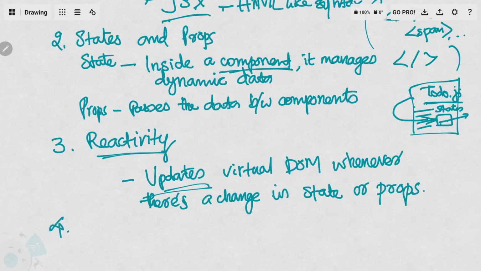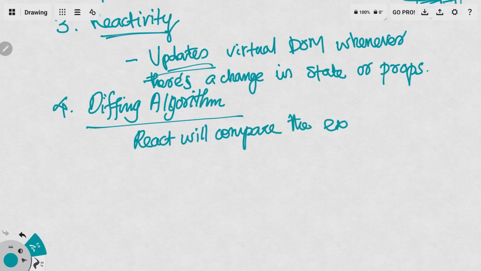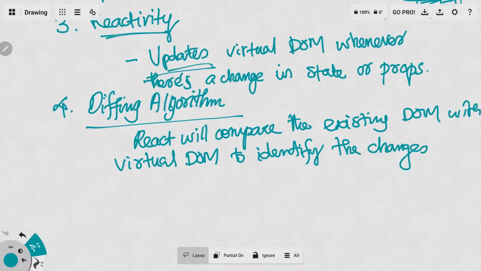The fourth one is something called the diffing algorithm. In interviews, they might ask what a diffing algorithm is. In that case, you can explain it. This is simple. We already talked about this. What is the diffing algorithm? React will compare the existing DOM with the new virtual DOM to identify changes. That is the diffing algorithm, nothing else. Got it? So if somebody asks you what the diffing algorithm is, you will say React compares the existing DOM with the new virtual DOM to identify what the changes are.